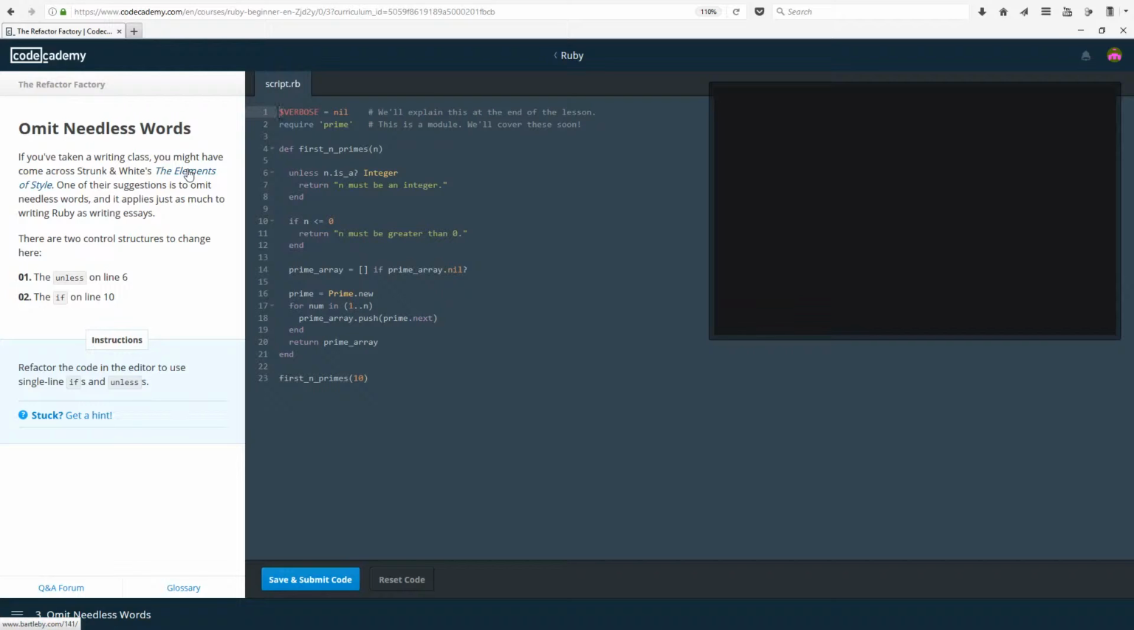You can always shorten it, like sometimes "is not", you can shorten it to "isn't". That's a simple way of shortening it. Otherwise you can just remove whole sentences because you're just repeating yourself. So in Ruby you can do a similar thing. So there are two control structures to change here. The unless on line 6, so that's over here, and the if on line 10. Okay, so all we need to do is just change those.